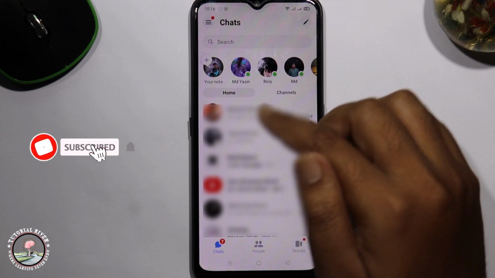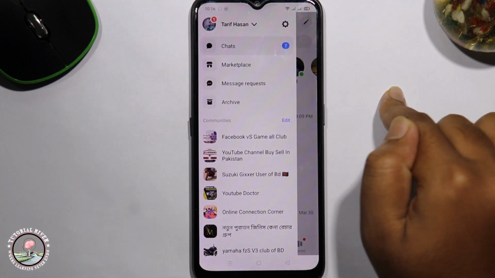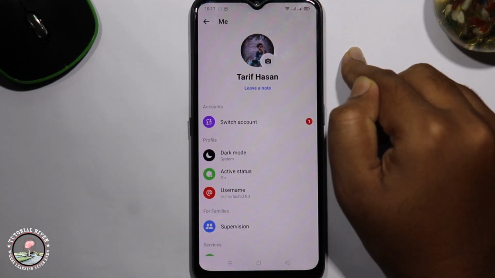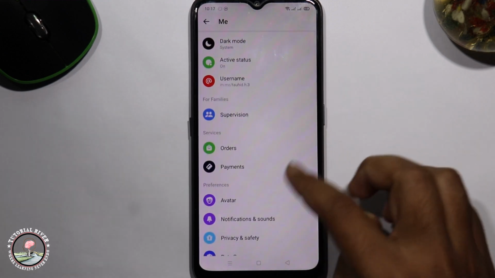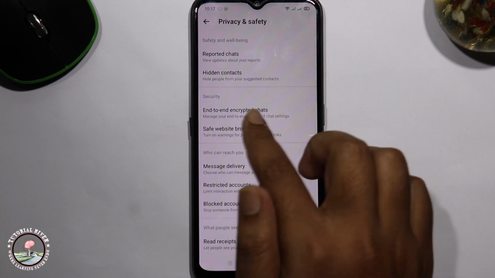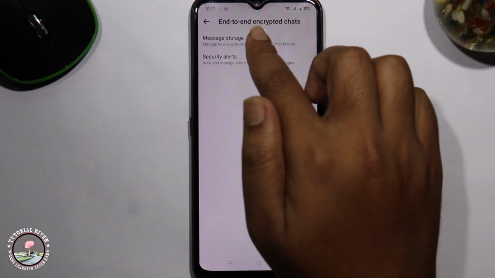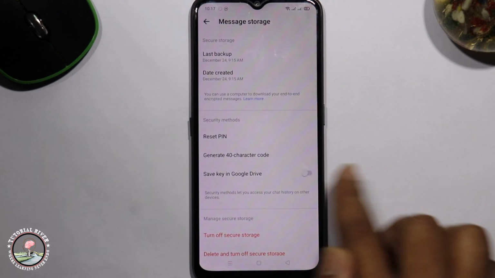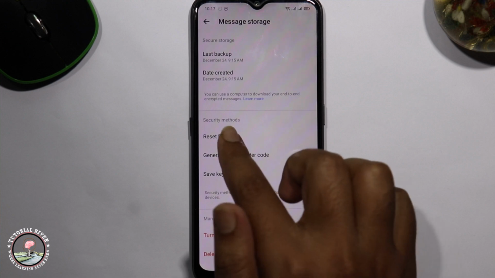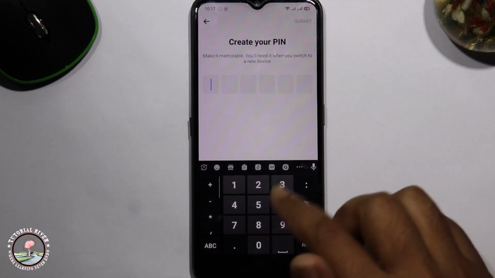So let's get started. Click on the three lines at the left corner. Click on the settings icon at the top right corner. Scroll down. Go to Privacy and Safety. Click on this. Tap on it. And now you can see this option, Reset PIN. Simply click on it. And here you can easily reset created pin in Messenger.